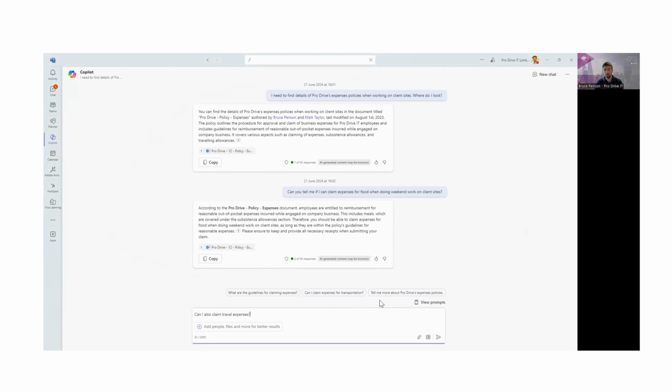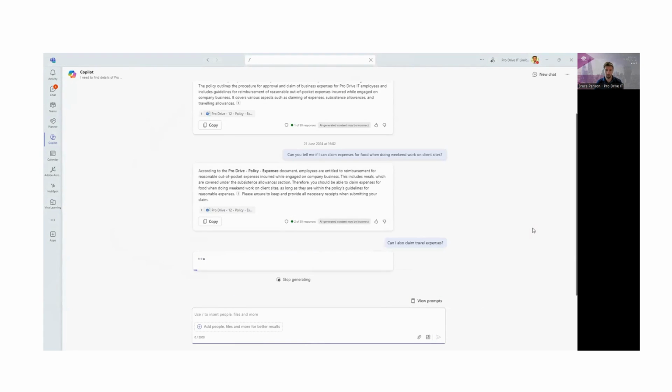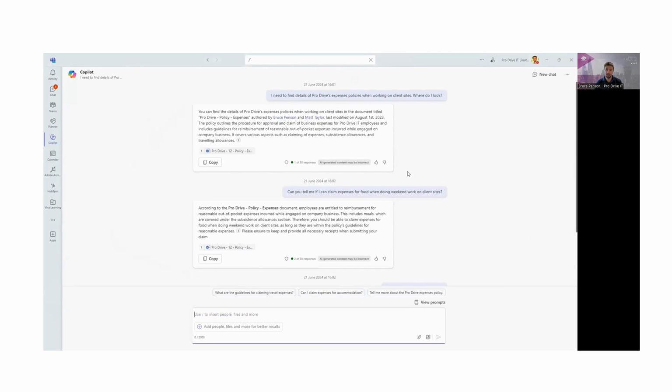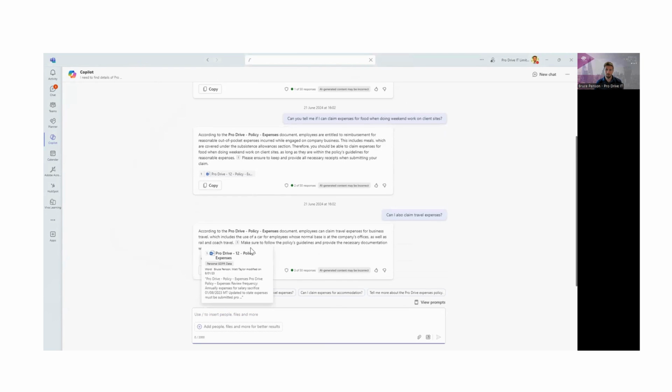We'll also want to know about travel expenses because we're traveling at the weekend. So let's see if Copilot can find out about that as well. Now, what you can also see is that Copilot remembers the previous questions that have been asked. So it still knows I'm asking about this expenses policy, and it will refer back to that. And therefore, we have our answer there on that document.